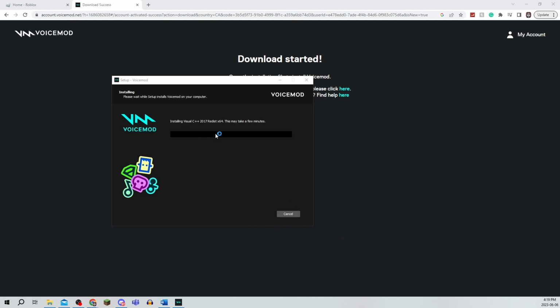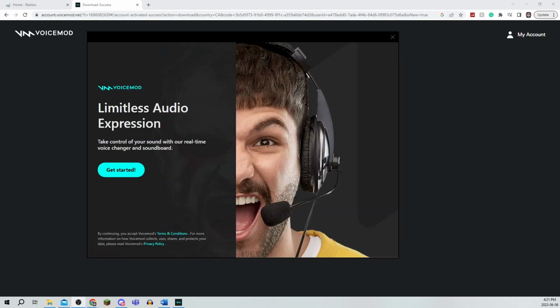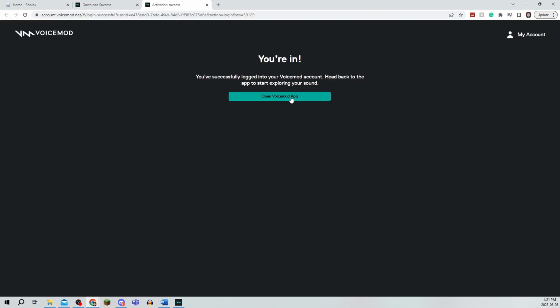It's going to take a few minutes sometimes. It depends on where you're putting it on your computer, but it's just going to install and just wait until it finishes. Now, once it's finished installing, it'll open up like so, and it'll open up on your browser, and then it'll log you in and just click on open VoiceMod app.